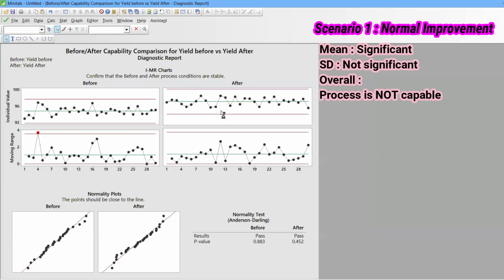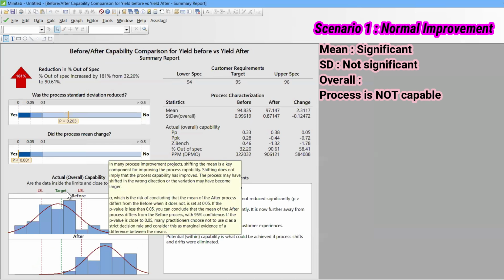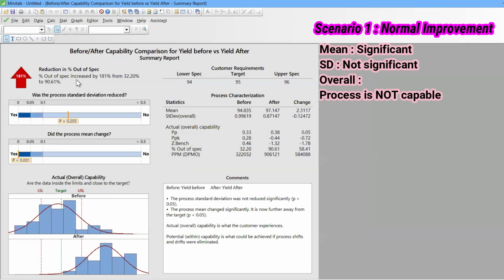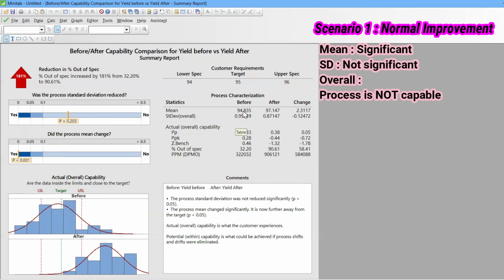So now what I have got is both the charts. So this is great actually. This is the first one. What it says is that out of spec percentage increased 181 percent from 32 percent. First you see that the mean is 94 here, and this is before process. Before process, this is the mean we are targeting here, and now after process, this is the mean value, and the standard deviation is not okay. From the mean 94.24 before, after it became 97, the change is 2.3, right? So 2.3 percent is the change.